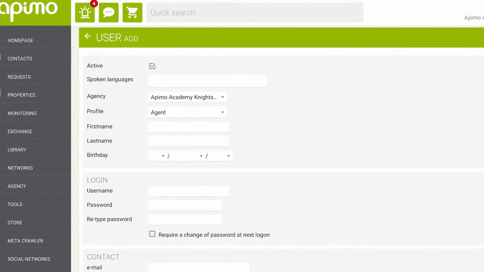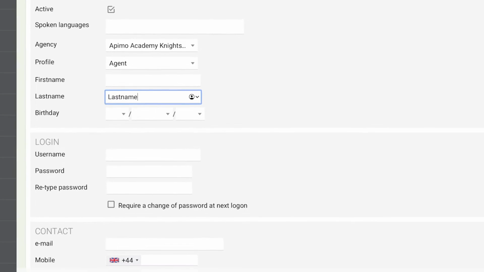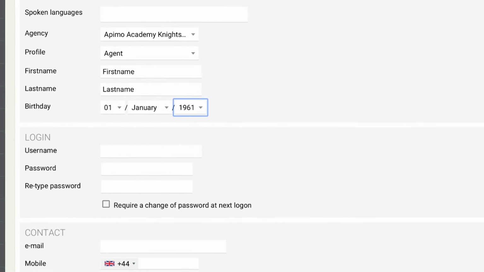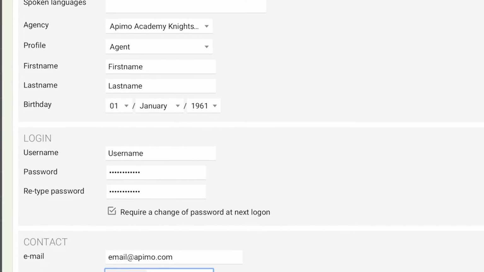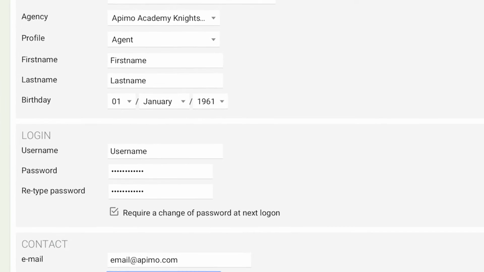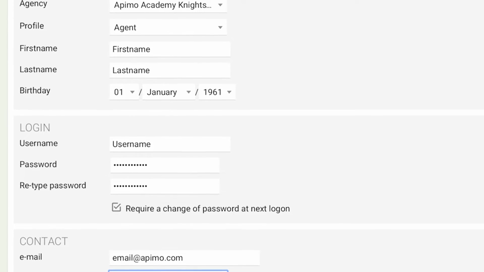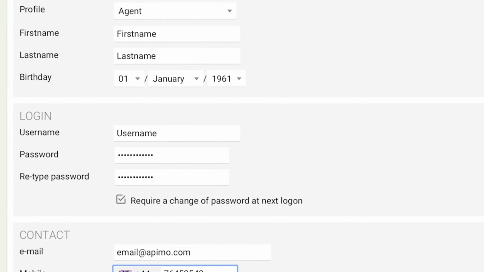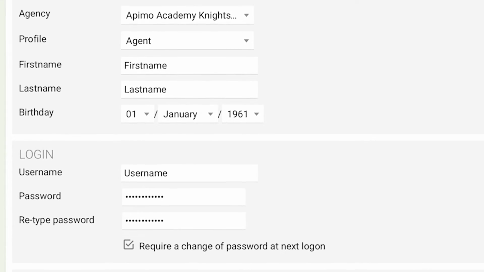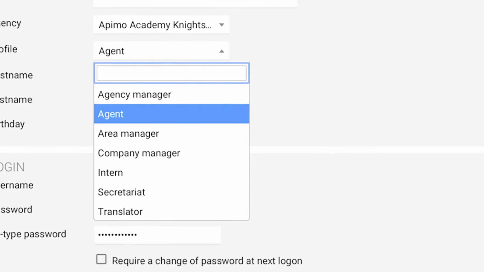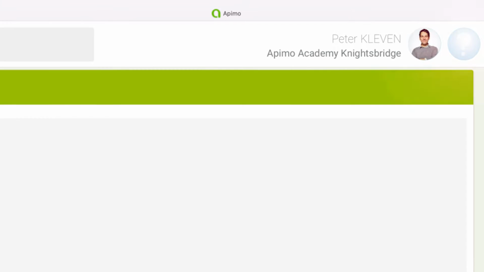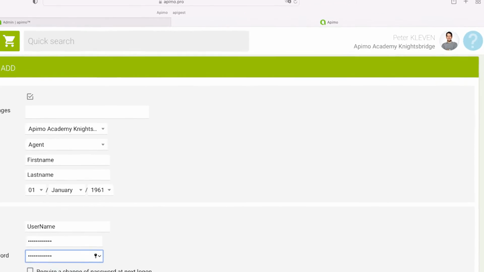You only have to fill in the different information such as the last name, first name, birth date, contact details, but also login name as well as password. The password needs to be typed twice to avoid mistakes, and if you wish it to be temporary, tick the box. By default, you will create an agent account, but other profiles are available, and that implies different authorizations and rights. Click on the question mark on the top right corner for more information.